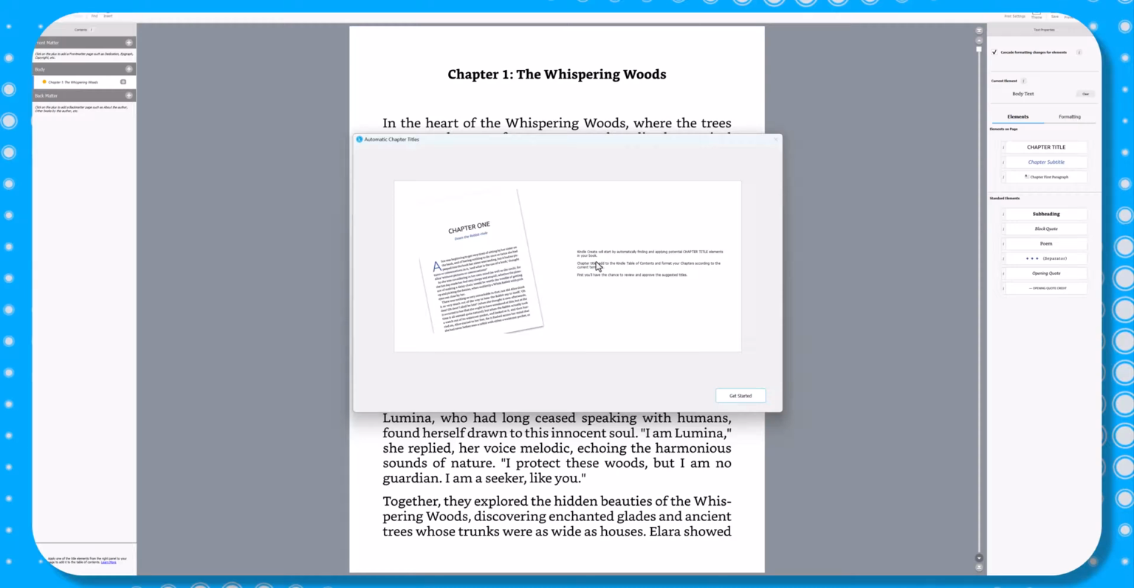It's letting me know Kindle Create will start by automatically finding and applying potential chapter title elements in your book. Chapter titles add to the Kindle table of contents and format your chapters accordingly.